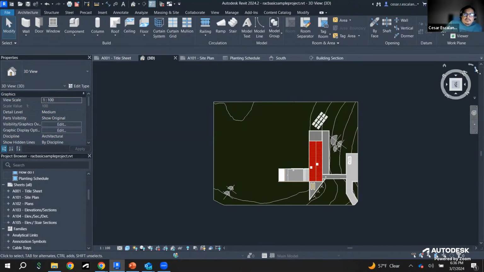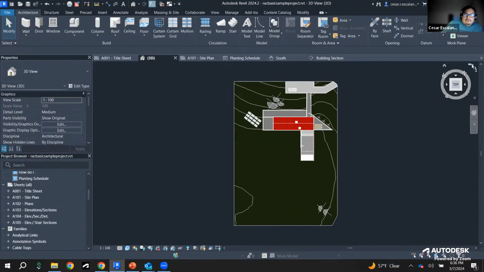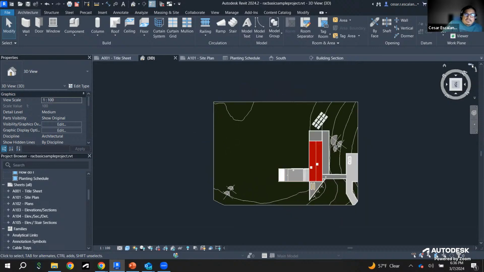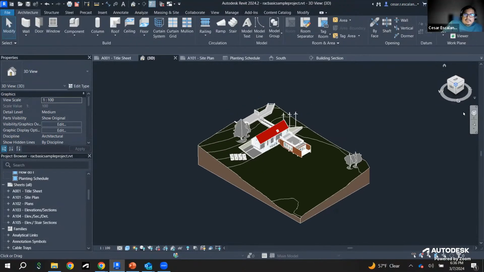These arrows in the upper right side allow me to rotate the view 90 degrees, either clockwise or counterclockwise. And Caesar, is there a command that allows us to orbit around the model without having to use that little icon in the top right? Yes, I was about to show you that. Okay, great. This is a shortcut that you should always use. And this is orbit.